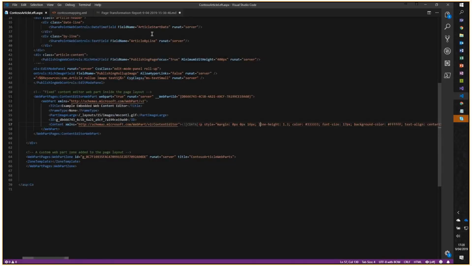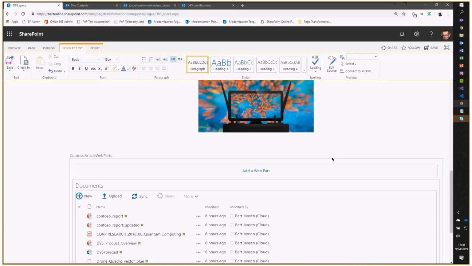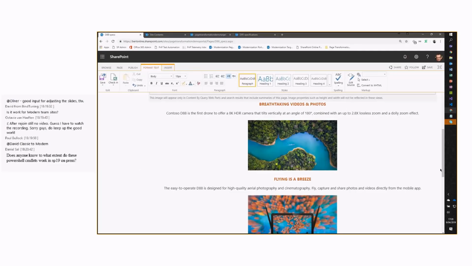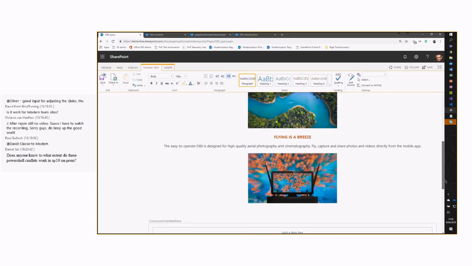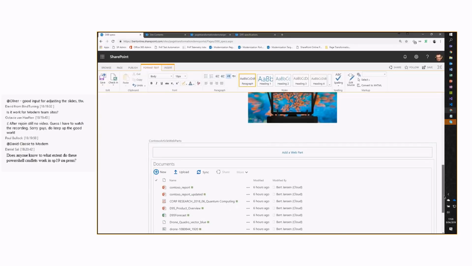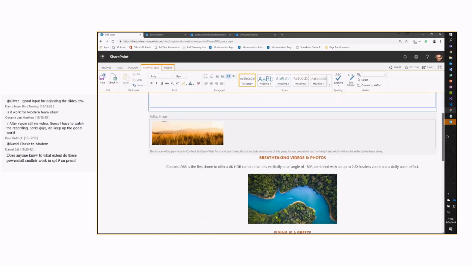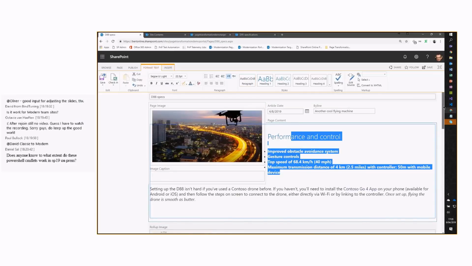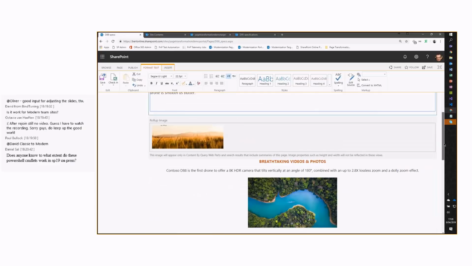So what you see on the page over here, if you go back, is actually the content editor HTML, which is embedded in the page layout. The web part zone has one web part on it, and then we have the usual page content: the rich text page content, the page image, and some properties.